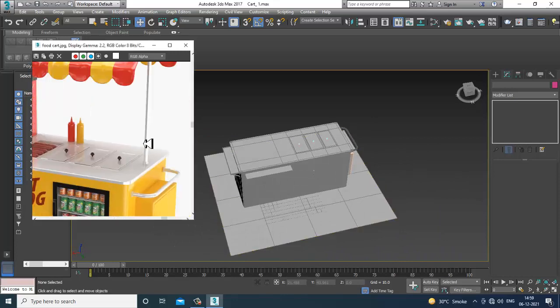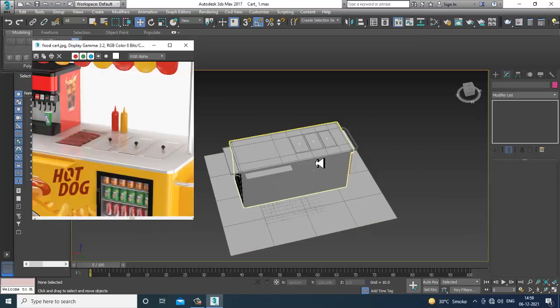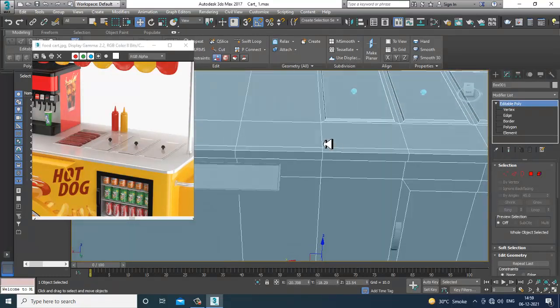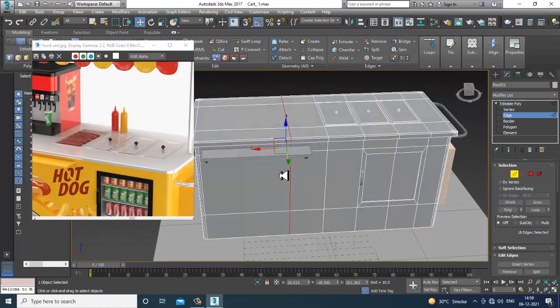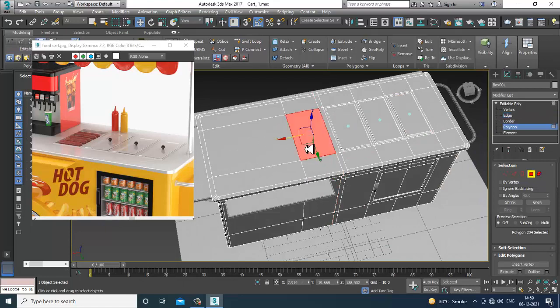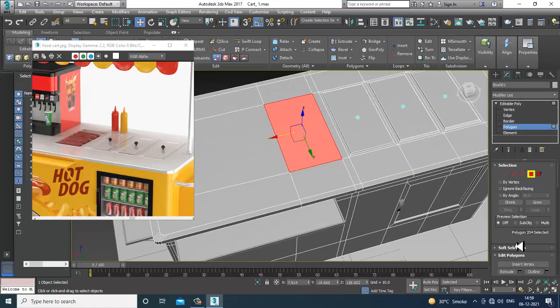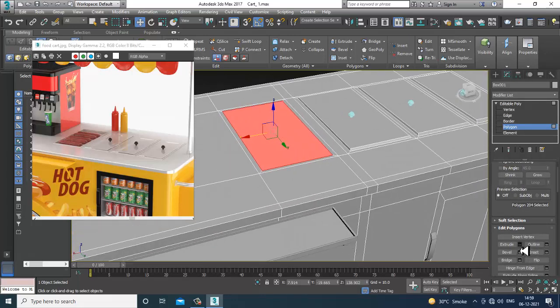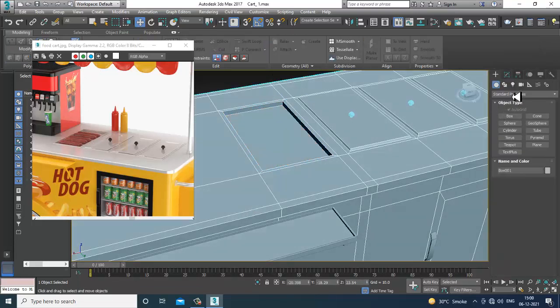Now, again I'll go over here. I can select these edges. I'll slightly shift this and I'll put one swift loop again. Select the polygons, extrude it down. So we are creating such kind of sausages.